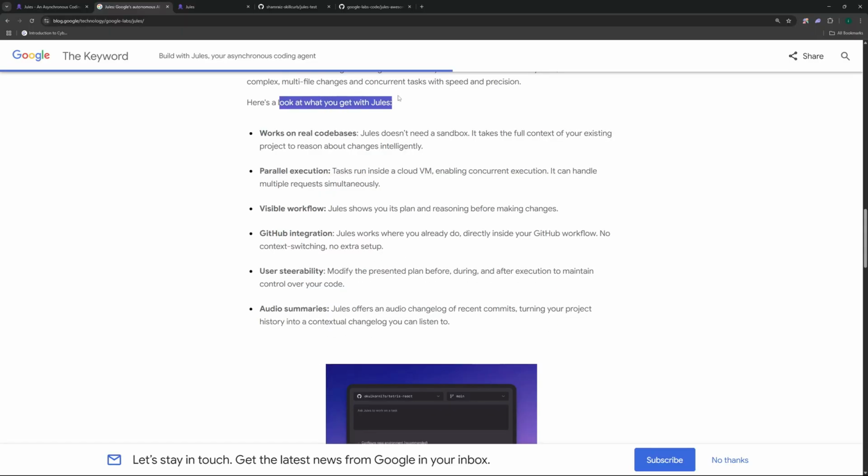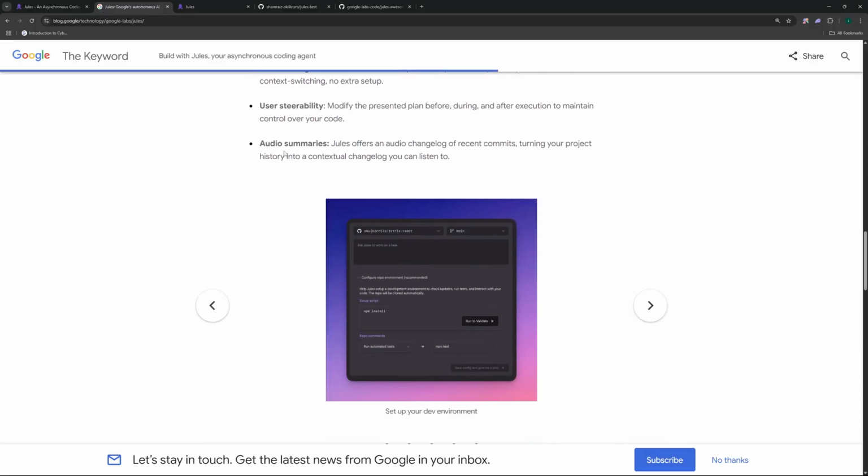So, here's an overview of what you're going to get using Jules. You're going to start working on real codebases, as it's going to communicate with your GitHub account and have full context. It can do parallel execution because it runs in the cloud VM and it has asynchronous functionality. It's going to give you a visible workflow and GitHub integration, as well as user steerability, which means that you can modify the presented plan before, during, and even after the execution to maintain control over your code. And you're going to have audio summaries.